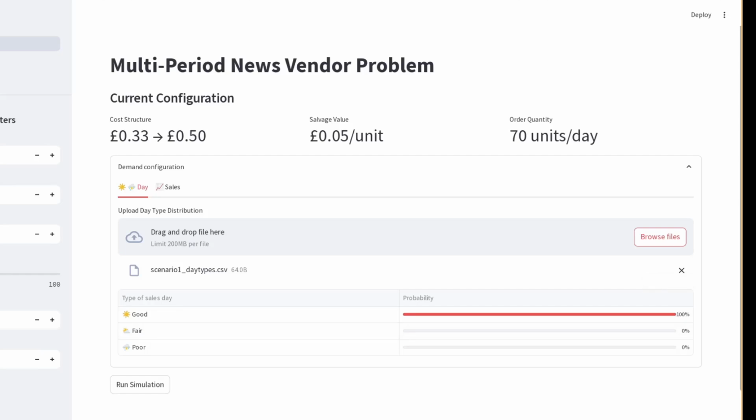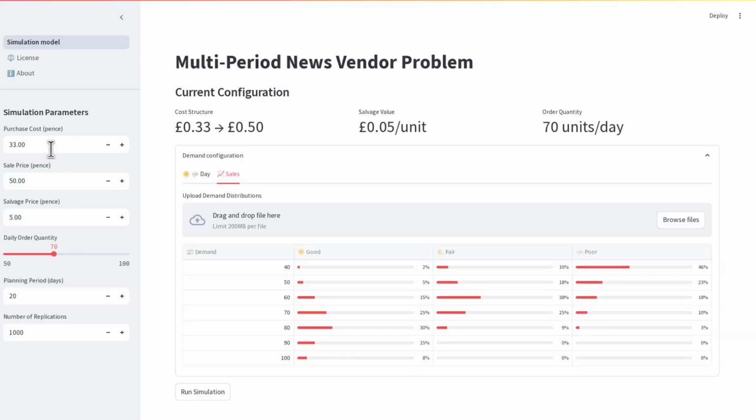If we wanted to quickly drop back to default settings, we can vary simpler parameters here in the sidebar, where we can change the purchase cost, the sale price, or the salvage price. And we can vary the amount we're ordering using this slider. We can change the planning period for this multi-period news vendor problem here. So we could go as low as 2. It won't let us go as 1 because that's no longer a multi-period problem. And we can go as high as 100. I think we should get an error message if we go over that.